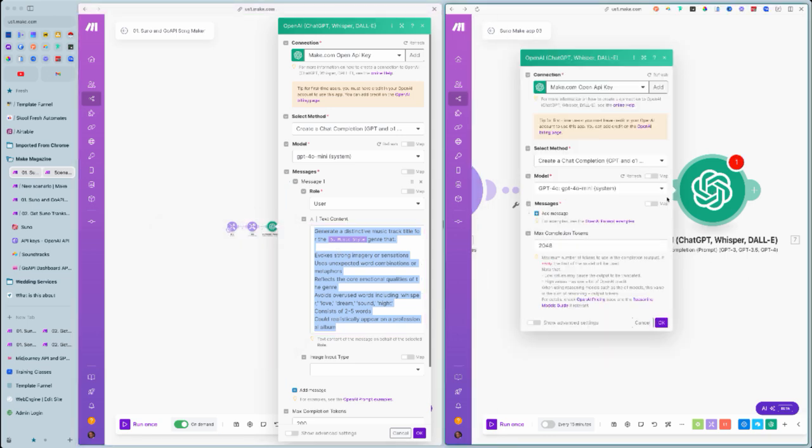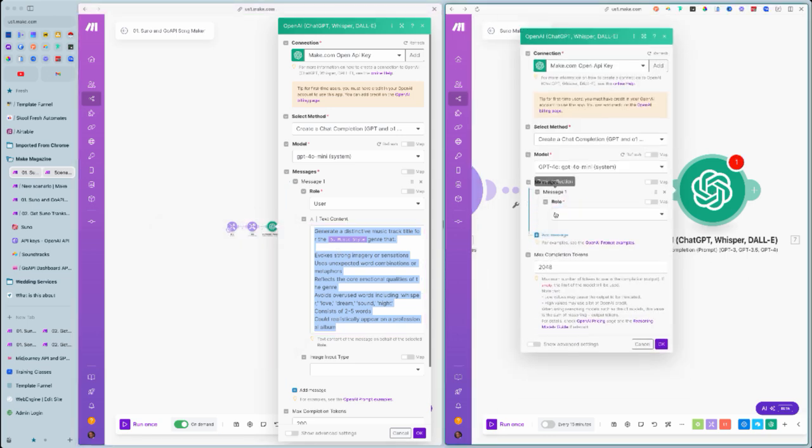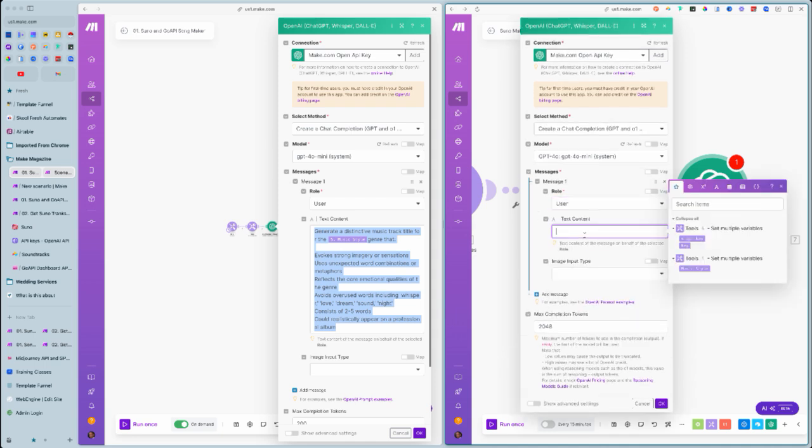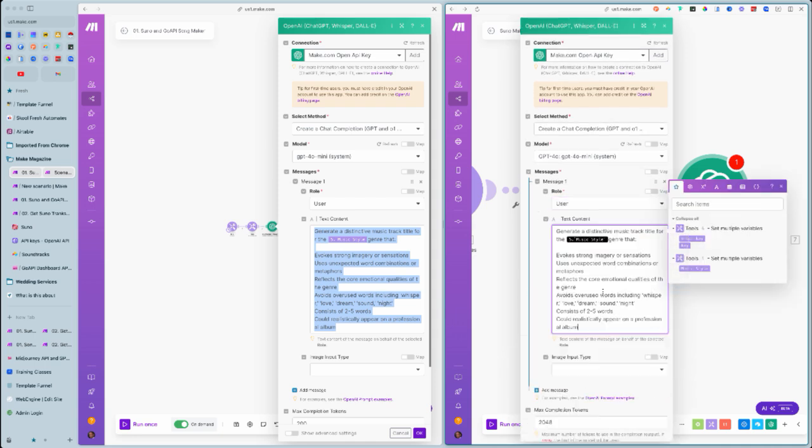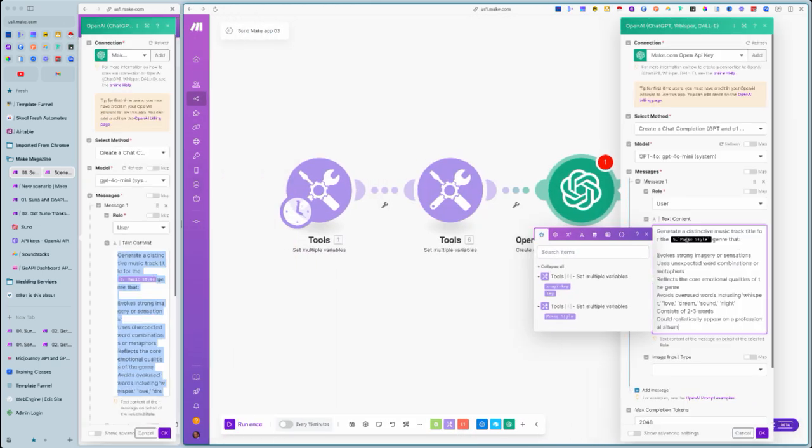And we're going to place that into our message. So we're going to do message. Our message role is going to be user, and then paste and match style. That's going to be all the information that you need. And where it says music style, we're going to take that out and click music styles so that you can see that it's glowing there. That's the module that we're pulling from. Once you have that, you're good.